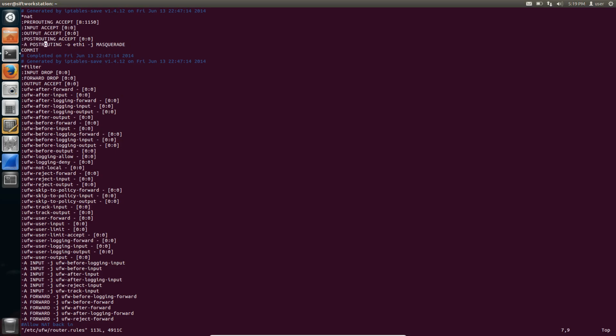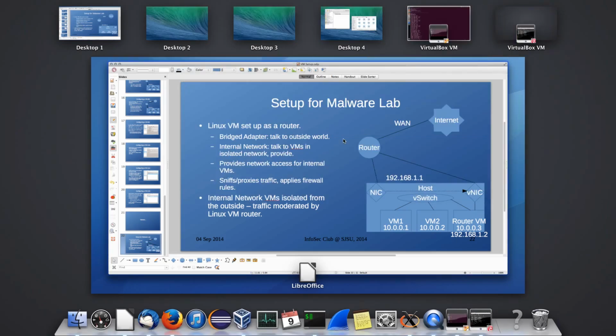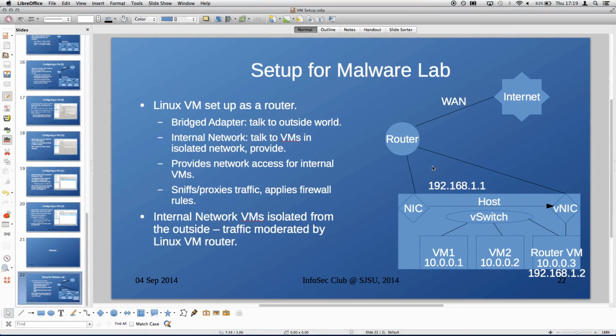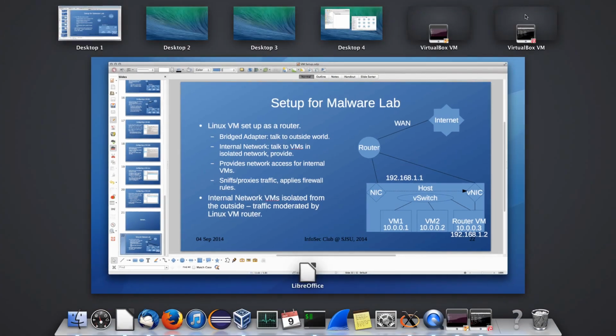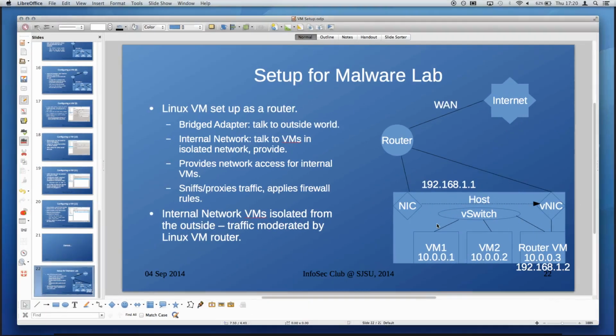Okay, so this line right here, this is something that I added. This is to enable masquerading. Basically, what the router here is doing for my host and other systems on the network, this router VM is going to be doing for the other VMs right here. It's going to perform NAT for these other VMs. Okay. Does everybody know what NAT is, by the way?